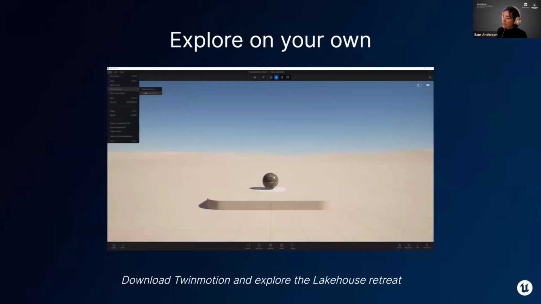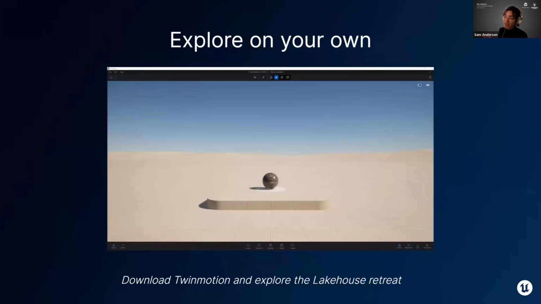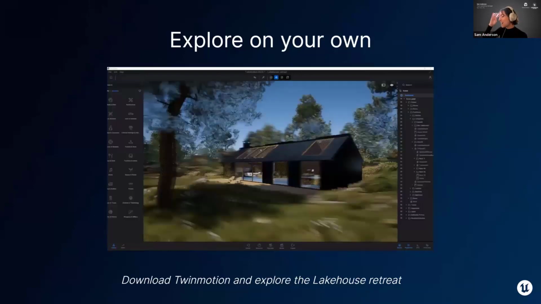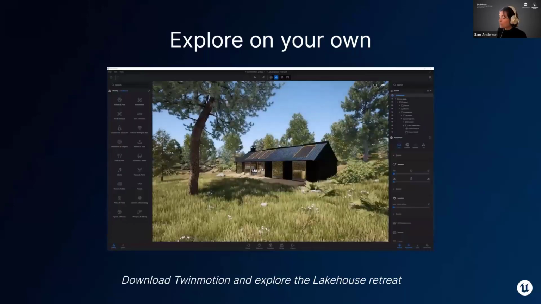So here we have a lake house demo. If you go to File, Demo Scenes, we have this lake house demo that you can pull up. I find that I personally learn a lot from looking at demos and understanding how one sets it up. So I just wanted to point that out in case you're interested in exploring and don't want to bring in one of your own projects.